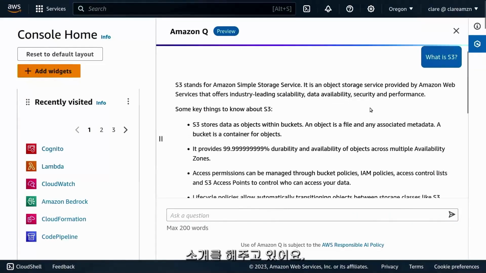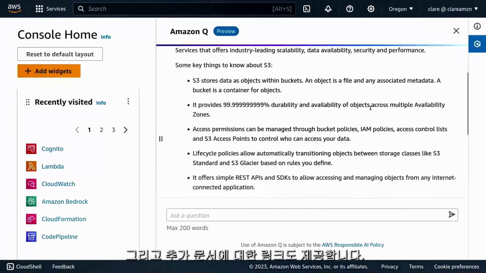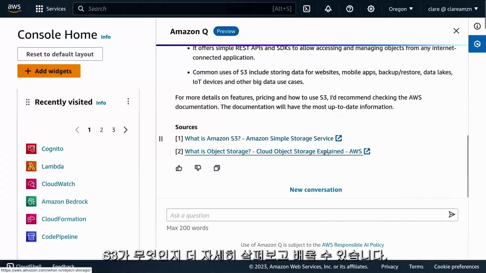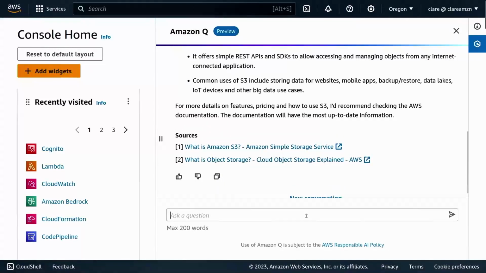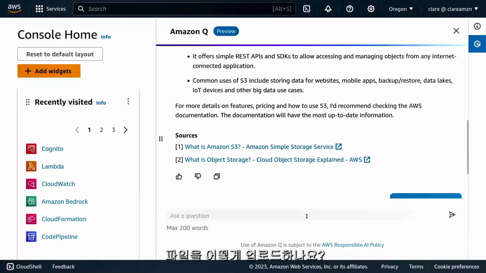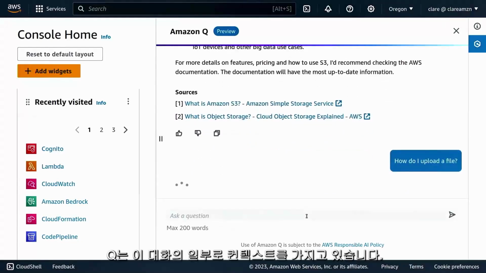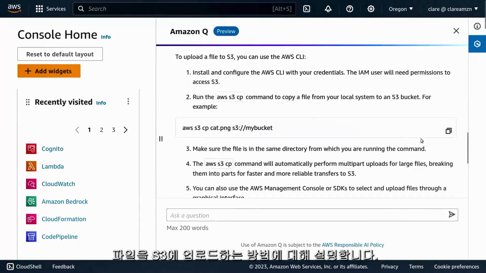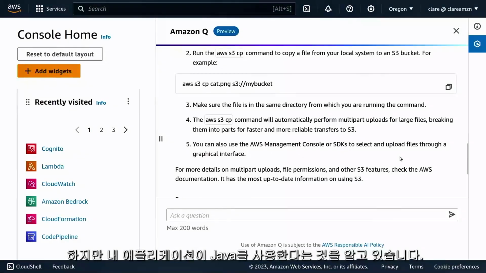So here, Q is telling me all about S3. It's giving me an intro to it. And then it even gives me links to some further documentation so I can go and explore and learn more about what S3 is. But I can also ask a question that's a little bit more directly related to my development task. I'm asking, how do I upload a file? So Q has the context as part of this conversation to realize I mean upload a file to S3. And so it's giving me a sample AWS CLI command for how to upload a file to S3.